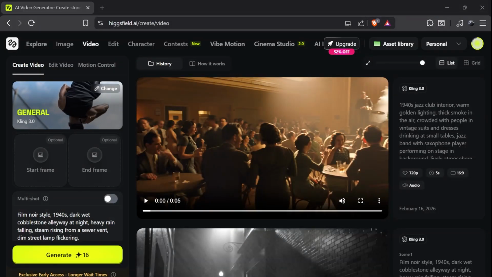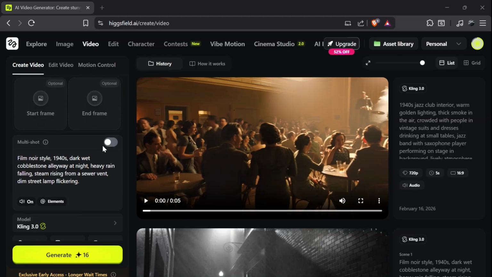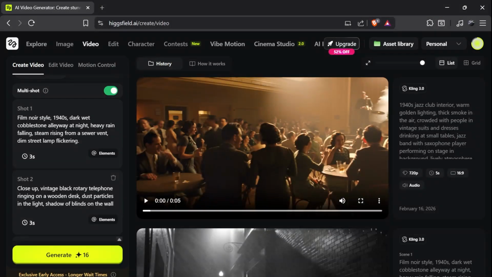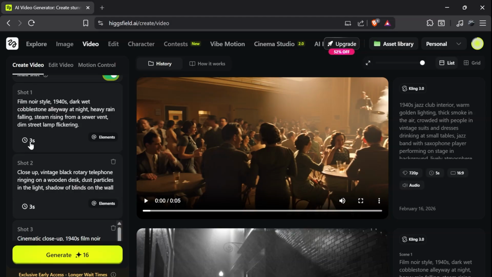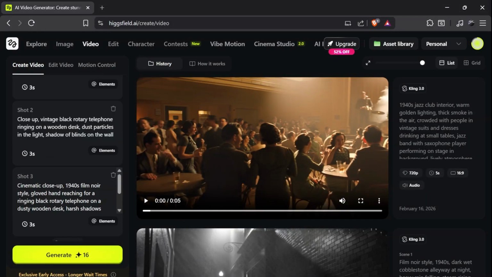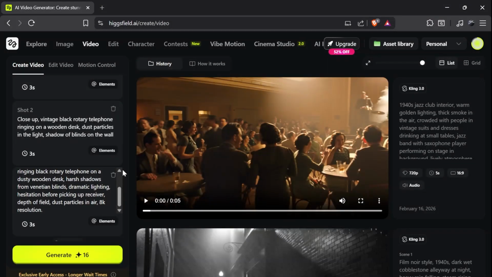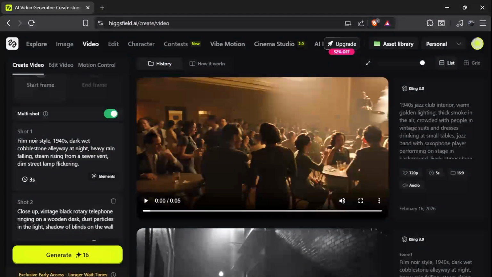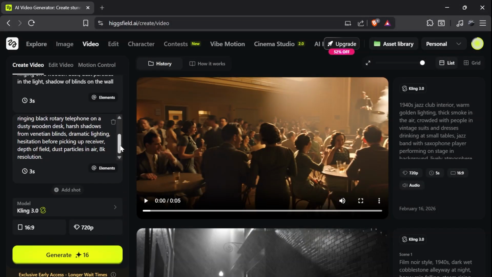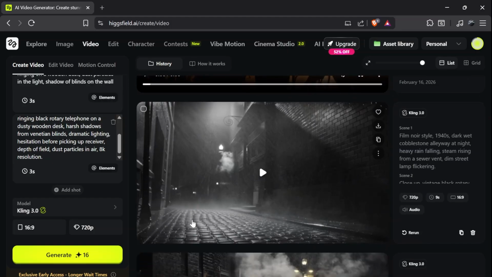Now for the multi-shot video, you'll have to turn on this toggle right here and now you can describe all the different shots that you want. Like here, the first shot is of an alleyway where it's raining and then you can set the duration of this shot from again 1 to 9 seconds and then you can go ahead, add in second shot, describe the scene that you want and likewise you can go ahead and describe the third shot and so on. So these were the 3 shot prompts that I've added and all of them were of 3 seconds duration and the model was same Kling 3 and I already have that output right here.